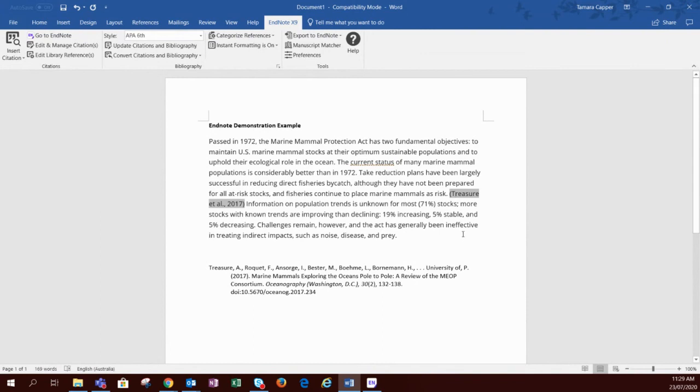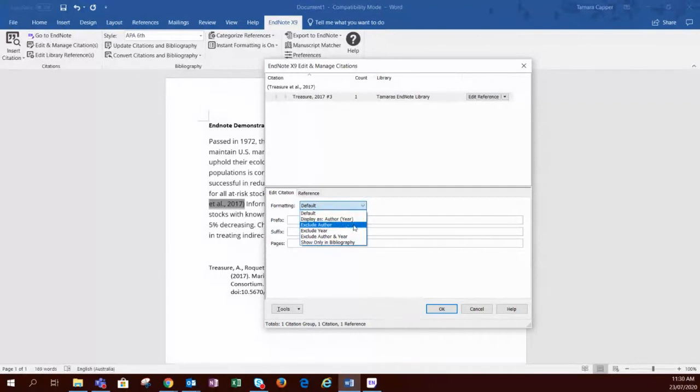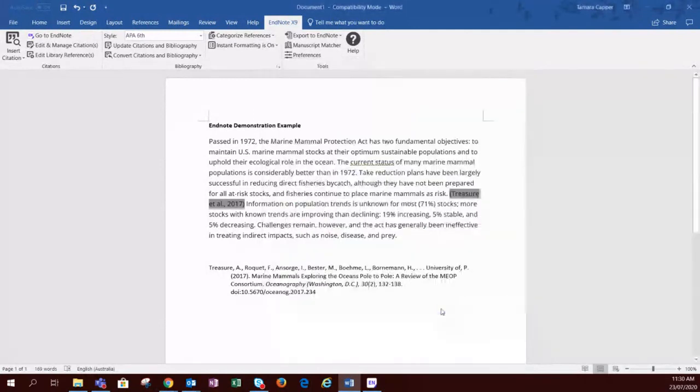So if we need to make changes, how do we do it? To edit a citation, what we can do is select and highlight the reference, and then I go up to the top to edit and manage citations, and a box will show up here, and this will allow me to edit a citation perhaps in excluding the author or the year, depending on if this is the way you want to edit your citation. So I'm going to exclude author this time round, and it's nicely tidied that up.